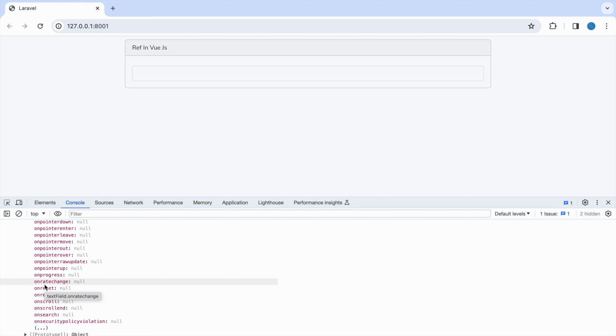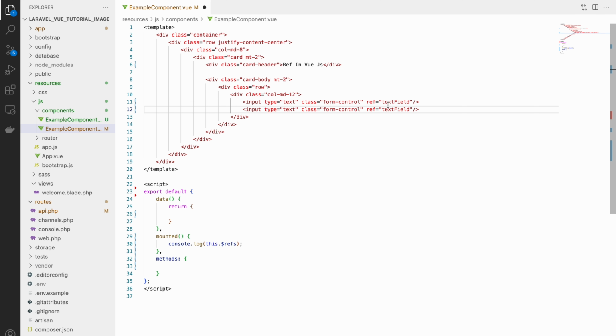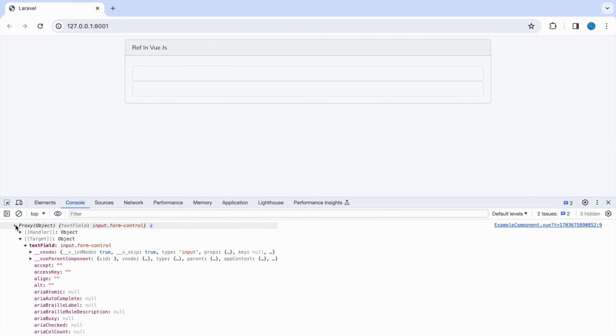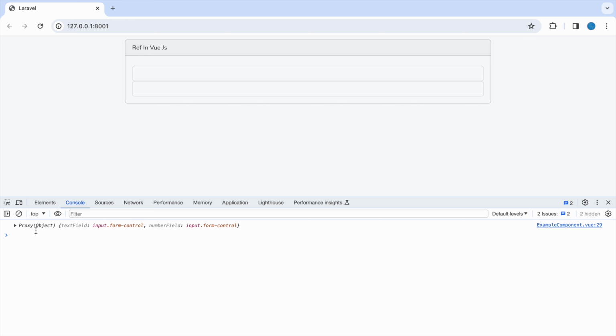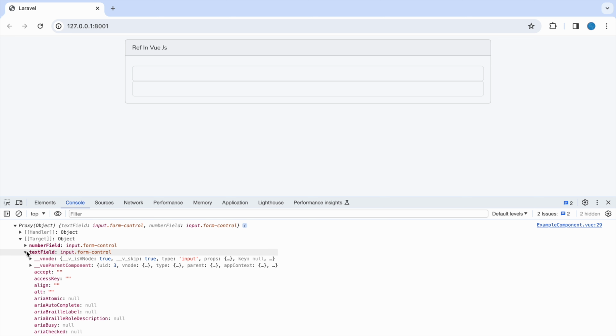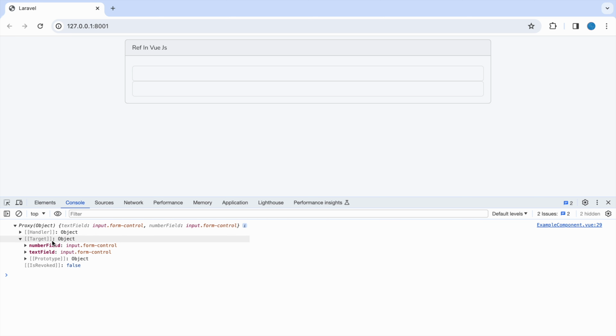So now let's say in a real example, you will be having multiple input fields and how this ref will display it. Let me just add one more input field with type number, and let's say ref will be numberField. So here now you can see proxy. Now it's having textField, numberField, two input fields, and both will be having some attributes of their own.